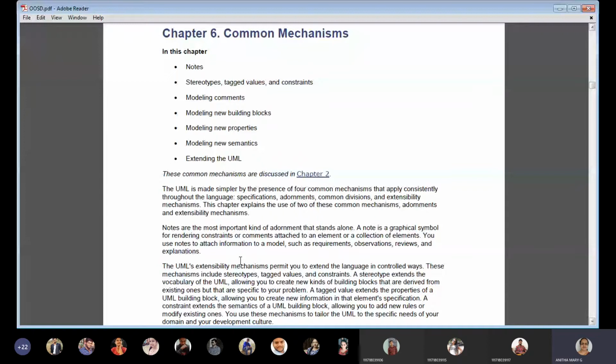What is the fourth one we studied under common mechanisms? Extensibility mechanism. Yes, extensibility mechanisms. Under that, what are the things we learned? First one is stereotypes. So that is extending vocabulary. And then after stereotypes, tagged values. What are tagged values? Extending properties. And constraints, adding new rules.